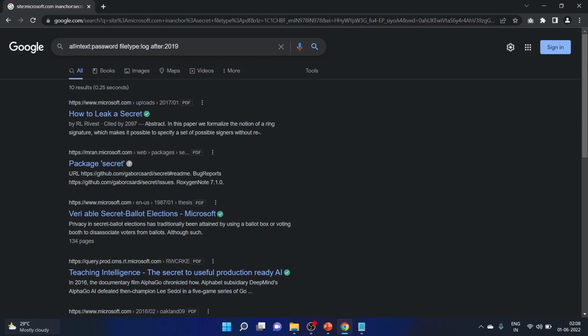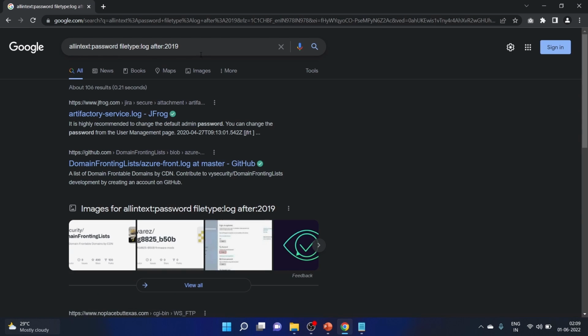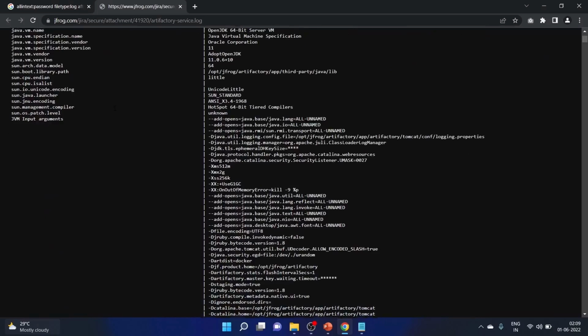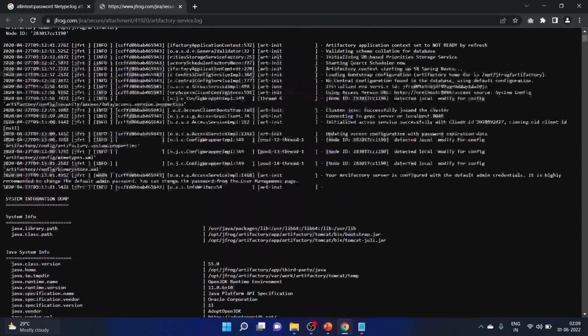Now let's see allintext with filetype and the after filter. So here I am writing this query, that is allintext. I want password and file type is log. You can search log file type as well. I just want 2019 log files of password. So let's hit enter, and yes, let's see. Okay, so these are the logs we are getting.